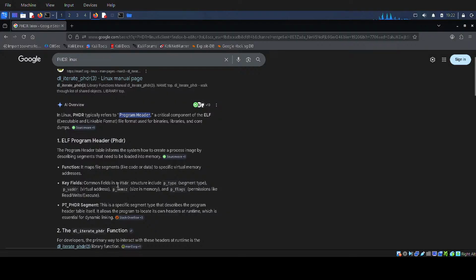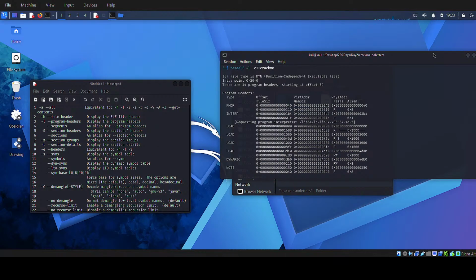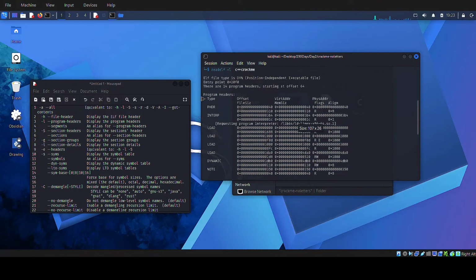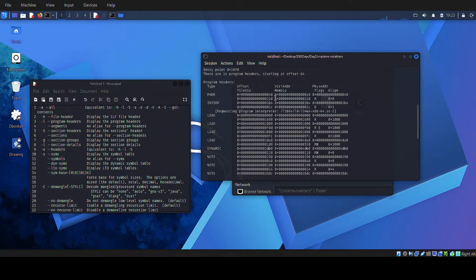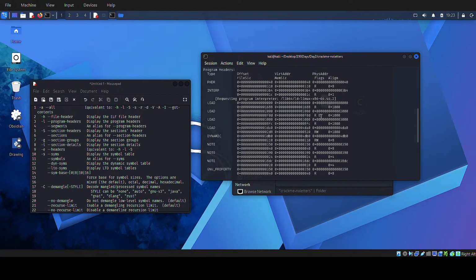Size, segment. Is there a virtual address? Huh, I mean, it's not really... okay. Virtual address. Wait, how does this work? Okay, so PHDR is at this address. I guess this is just saying this is the start of the headers. Read, write. Okay, there are R and E.